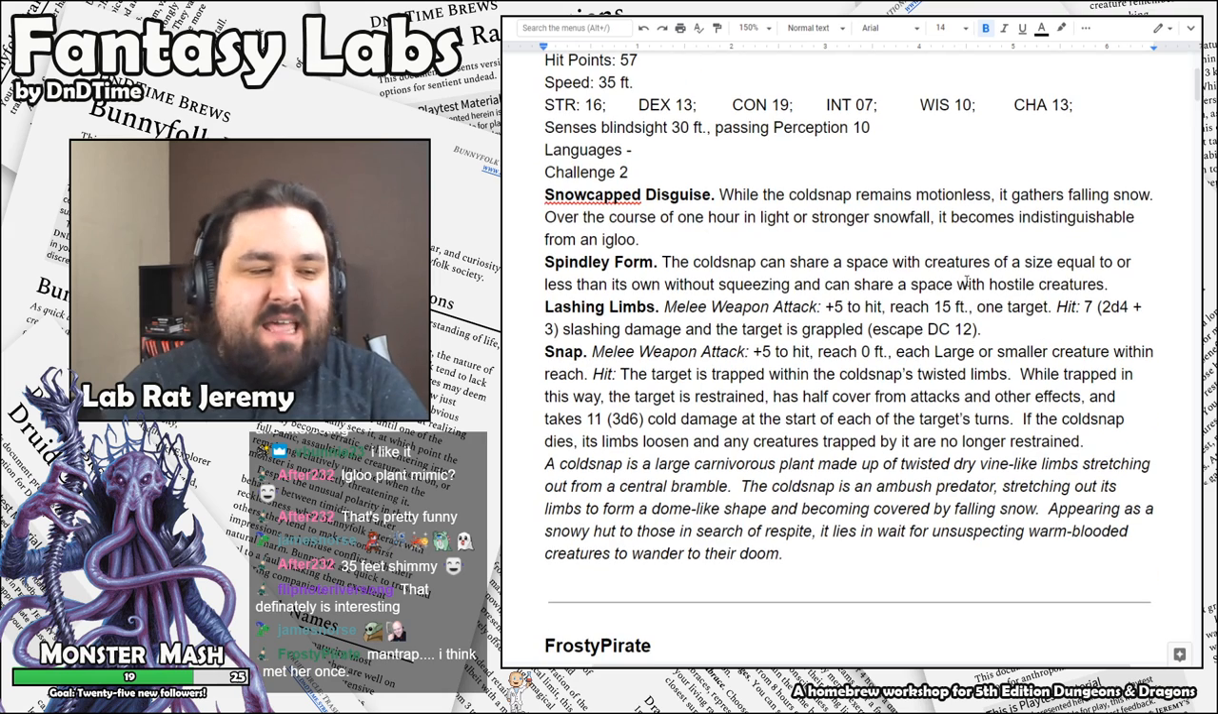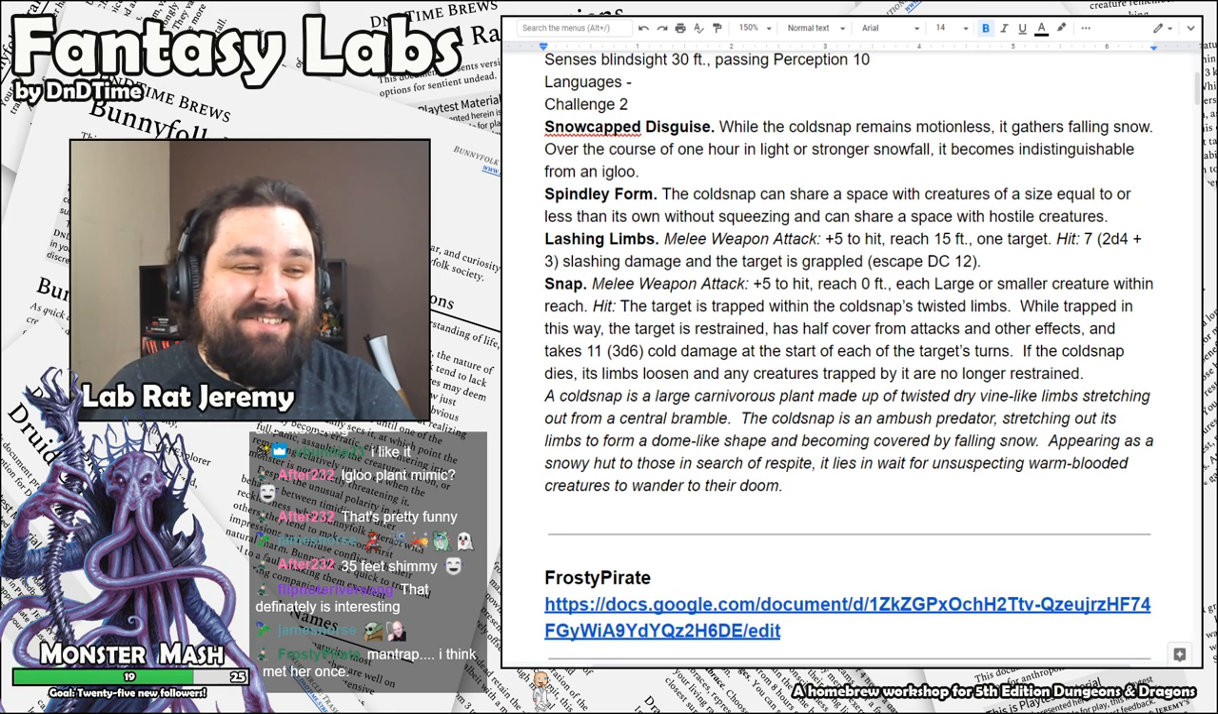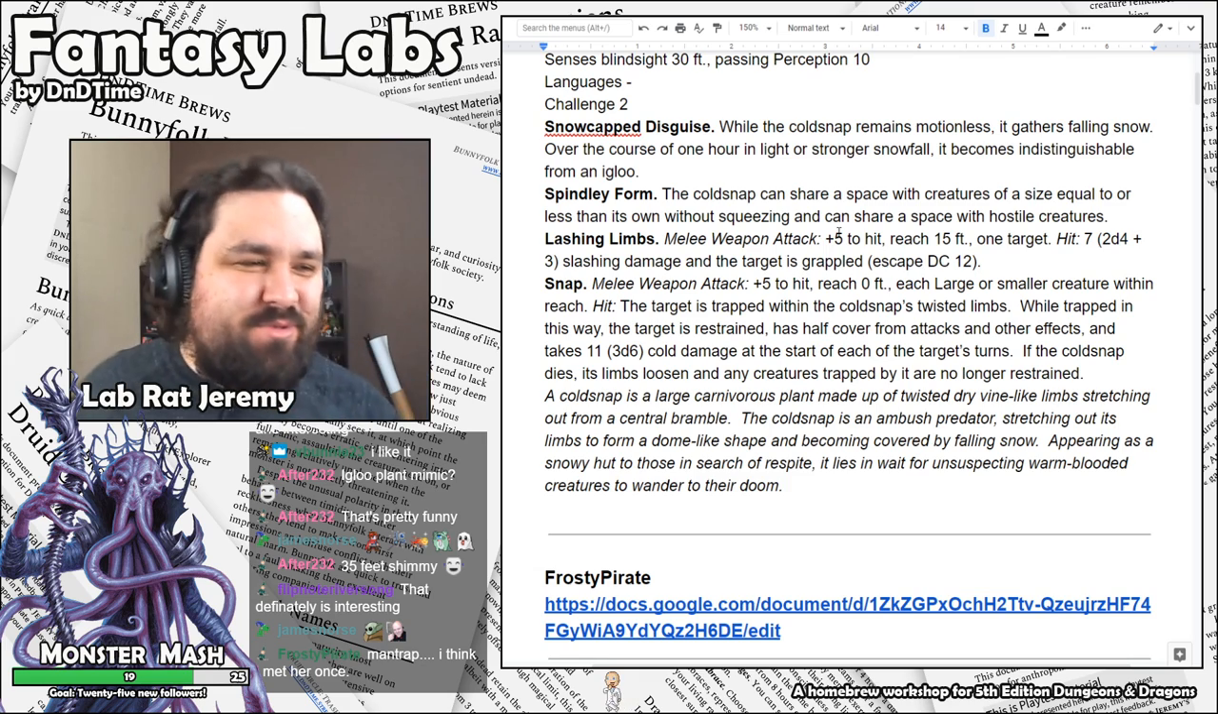But yeah, that was my take. My plan for Cold Snap is to make them unique and interesting. It's just hard because Cold Spark and Cold Snap are so similar.